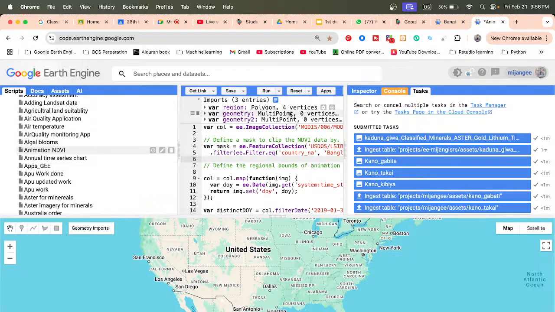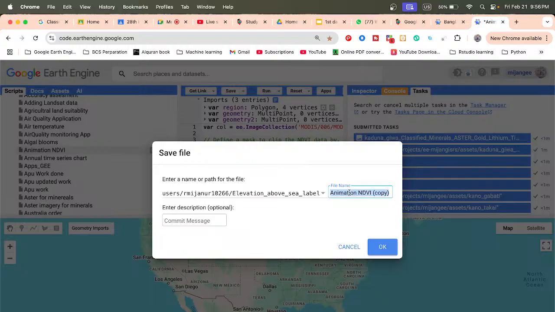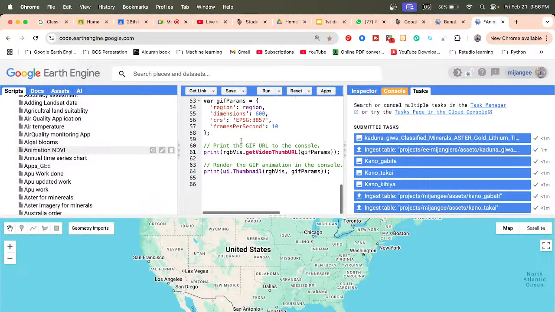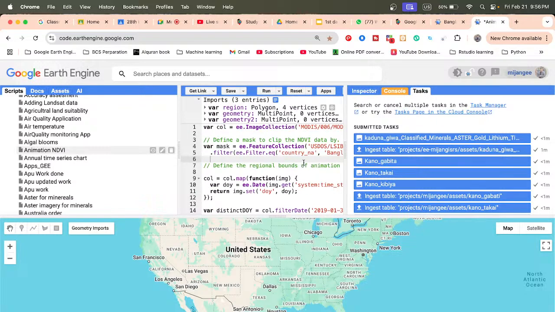Suppose when I write this script, I save it. So how can I save? For saving, you can see the save button. This is the save button. Just click on save, then it will be saved under the script tab. Or click here, you can see the save as button. So you can simply put the file name. I put the file name animation ndvi. You can put any file name and then okay. Then this script will be saved under the script tab. So further when you need this script, just click here, and we can easily get the result.